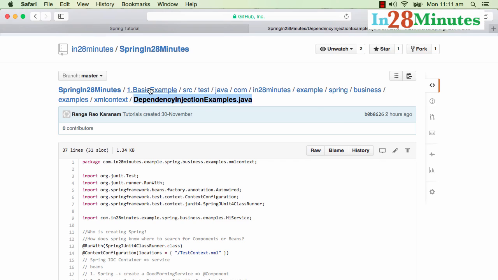project one basic example. In 28 minutes, we really focus on creating tutorials with hands-on examples. So we do a little bit of setup before we get into the real concept. So have a little bit of patience and let's get started.